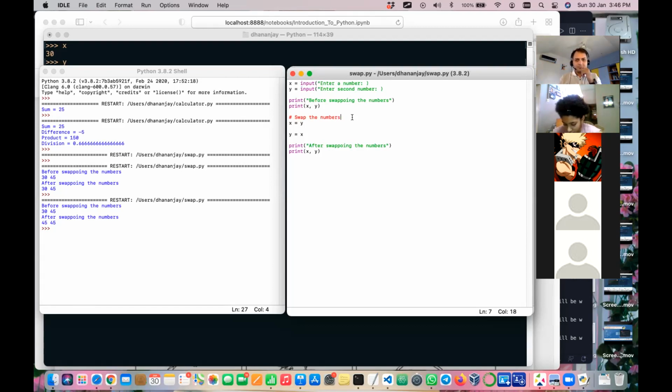In the starting, if we do int x and int y, it doesn't matter. Python is dynamic anyway. Even if you say int, you can still assign any type of variable. It's not like Java. You can change the type of the variable, so that's not a problem.